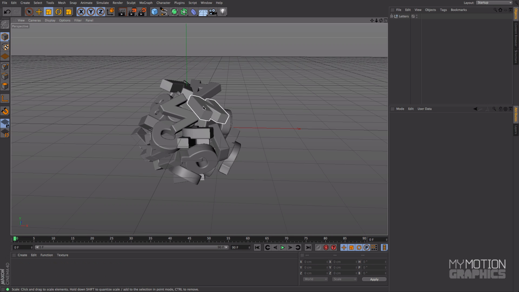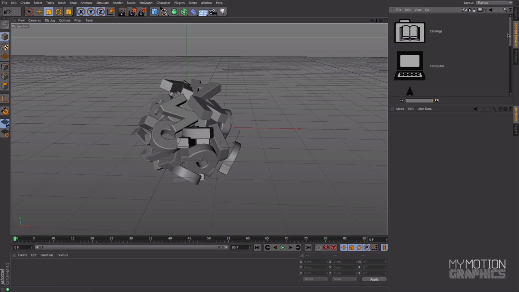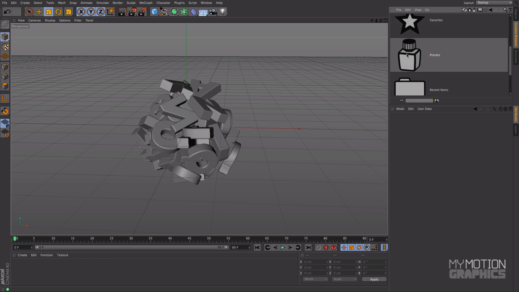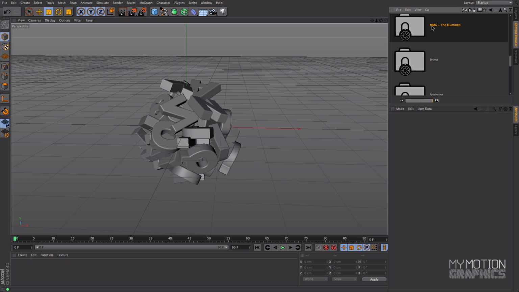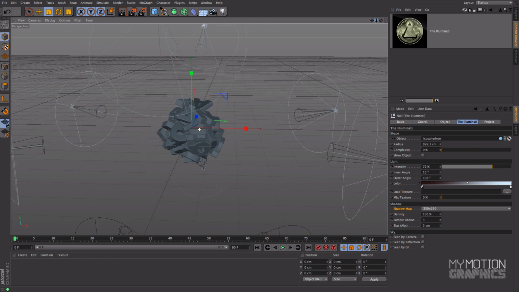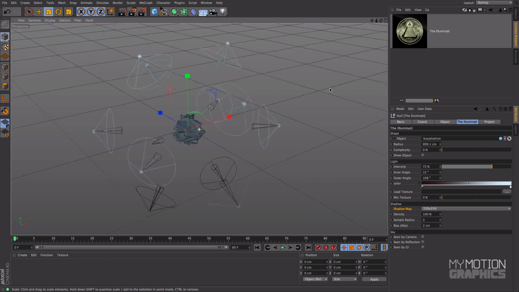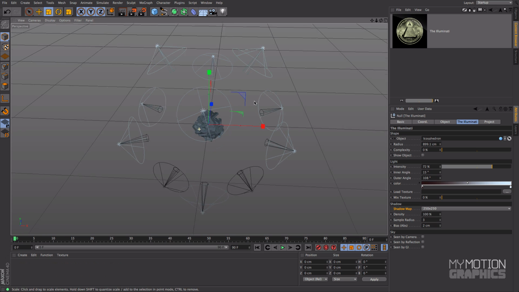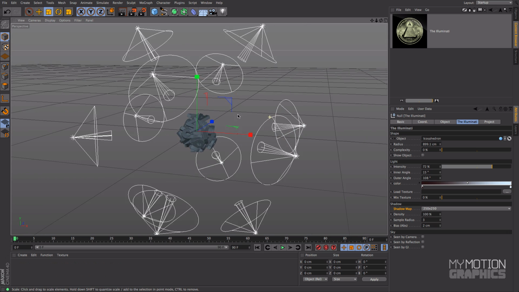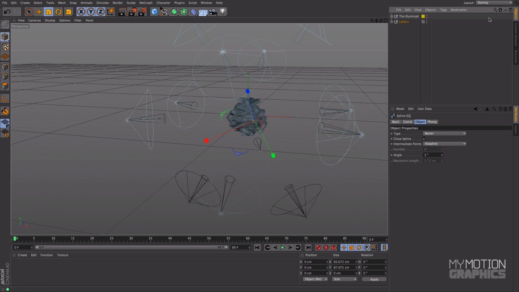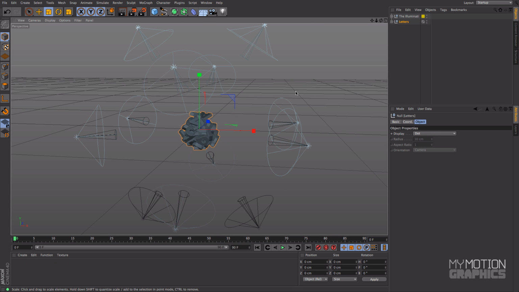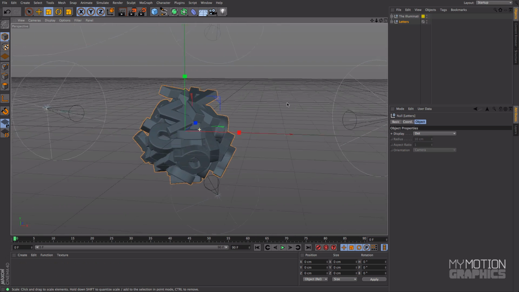Okay, no problem. Let's just close this for a minute and let's go into our content browser. Look inside these presets and you'll find a folder called MMG The Illuminati. So My Motion Graphics The Illuminati, just open that and drag The Illuminati over here. And if you zoom out a little bit, you can see that the Illuminati is this setup with several lights over here. But before I explain what's happening and what you can do with it, let me just show you a quick render without doing anything, so you can see how it looks.